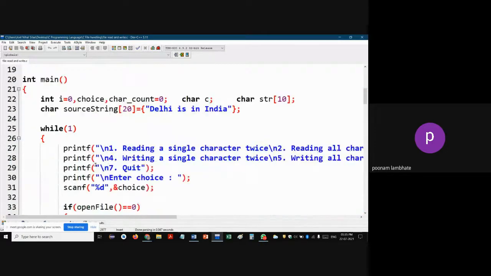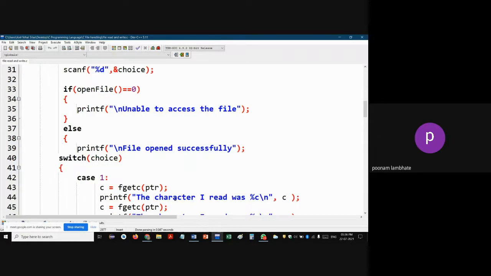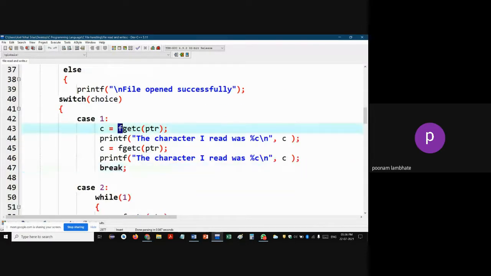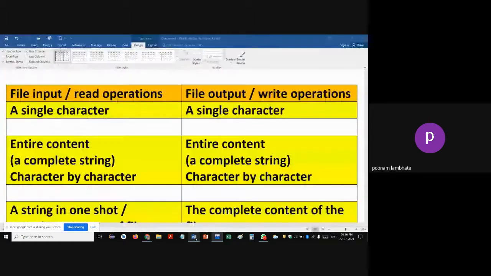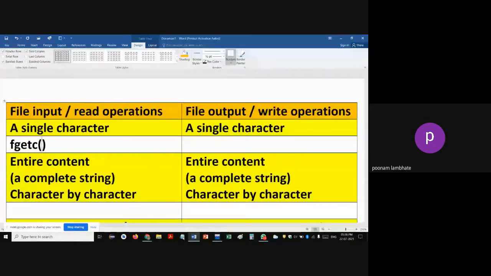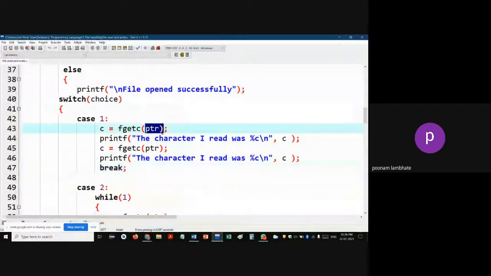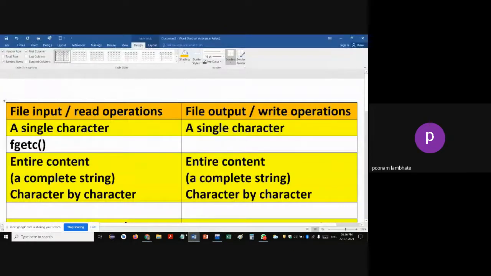We have seen this. Then we can either read a single character, or read multiple characters one by one, or read a complete string. We can read a single character by executing case 1, that is using the fgetc function. If you want to read a single character, you have to use fgetc. And what parameter do you have to pass? Only the file pointer. So I'll write here: file pointer.